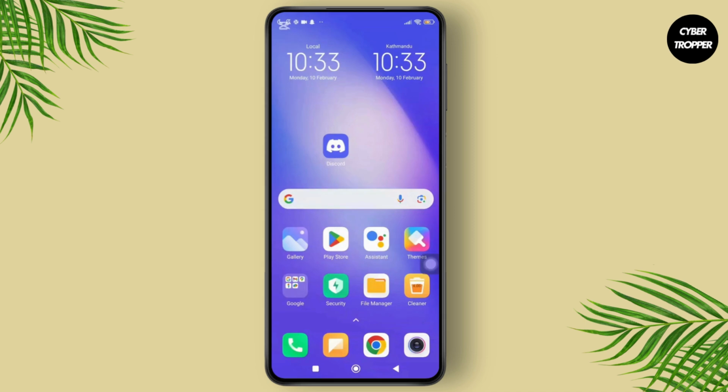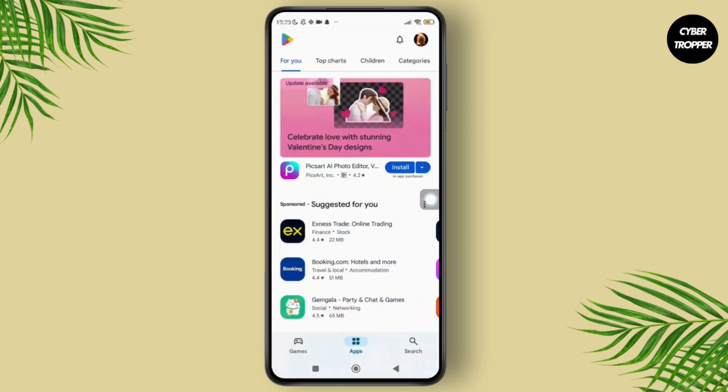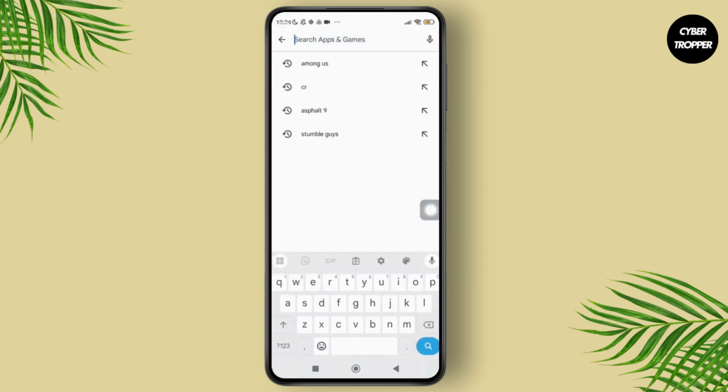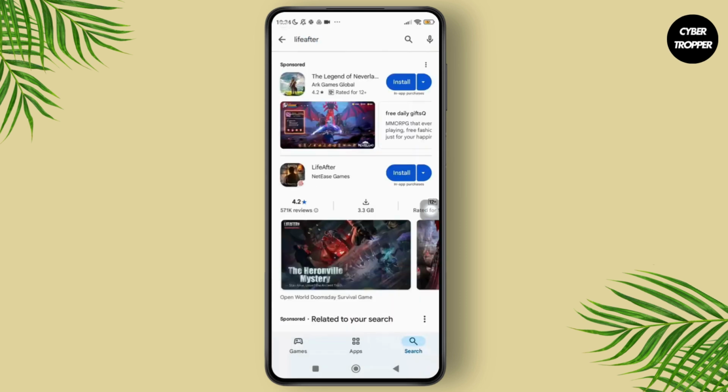So first things first, unlock your smartphone and open the Google Play Store. And once you have opened it, simply tap on the search icon at the bottom right corner of the screen. And once you are in the search section, simply tap on the search bar and type LifeAfter. And once you are done typing it, simply search for it.